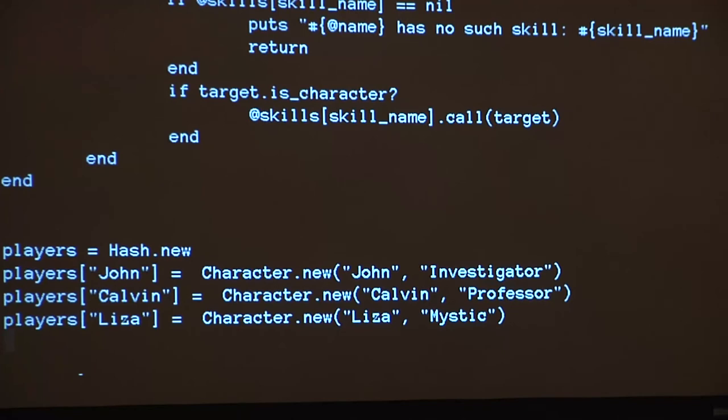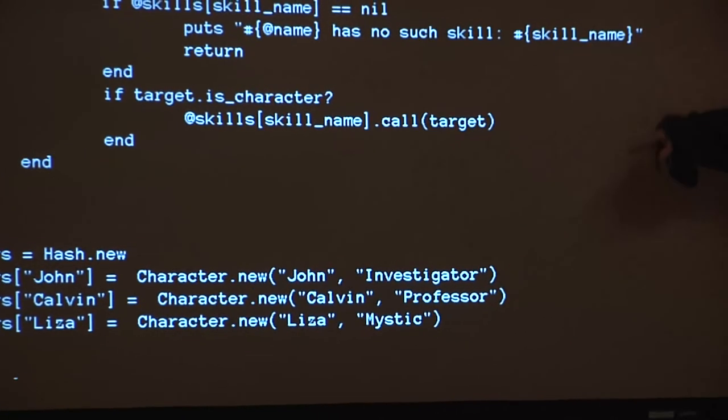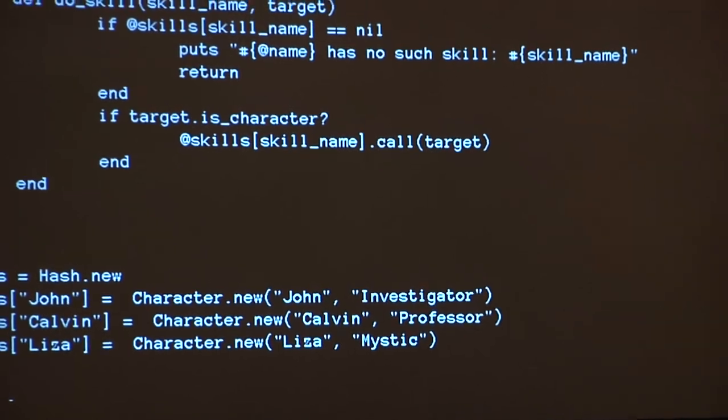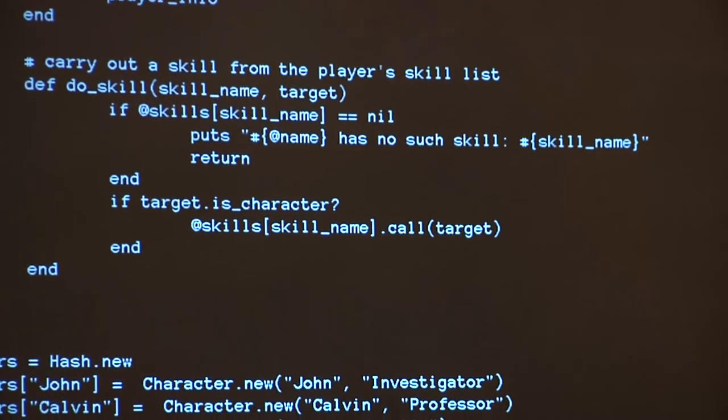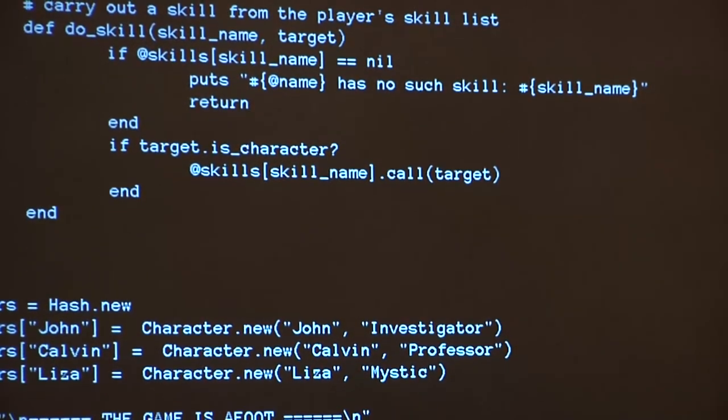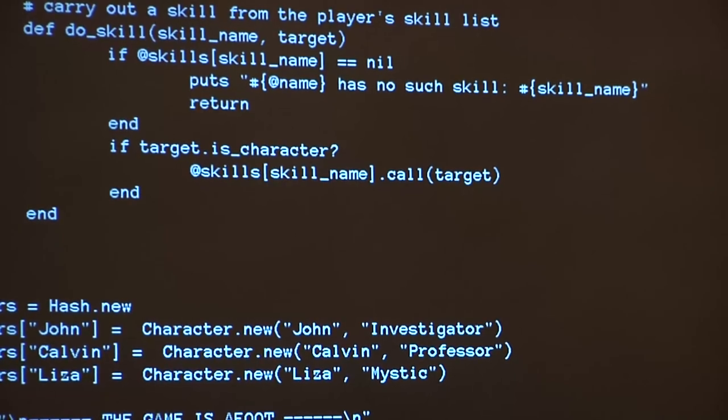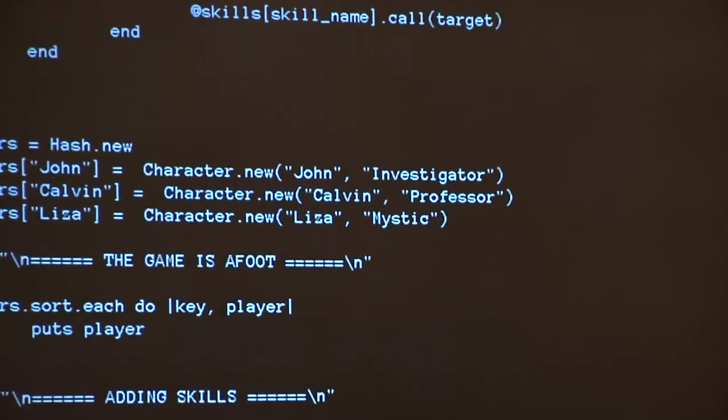Right? Goes through. And notice we have the call syntax. We take the hash, using the key, which gives us the value, we call using our target we passed in. Now this is called a call, or it's proc syntax. And procs are simply where you take an anonymous function and you call it. There you go.